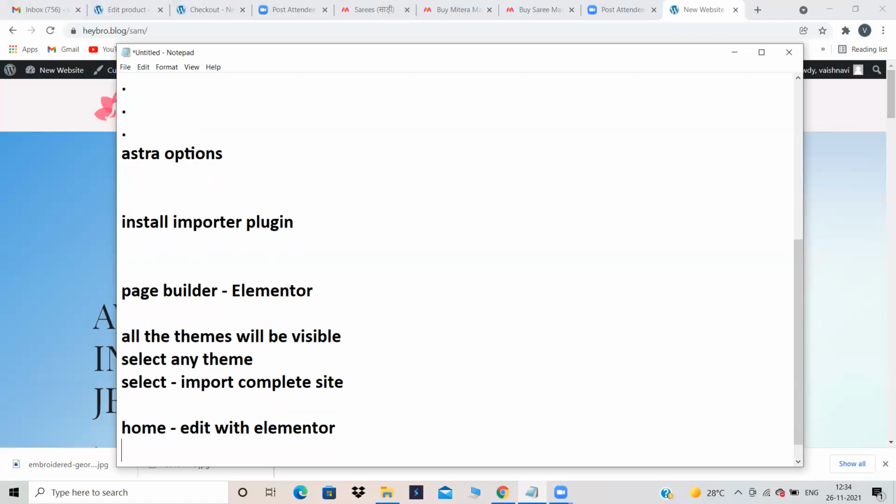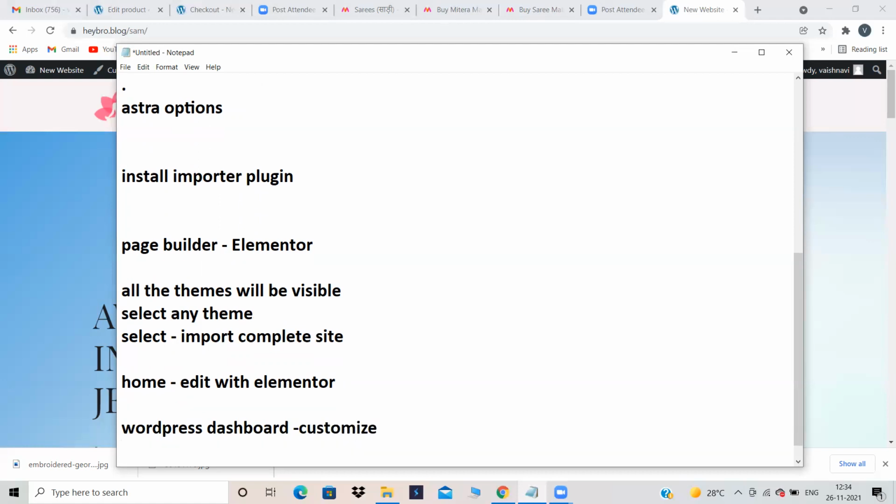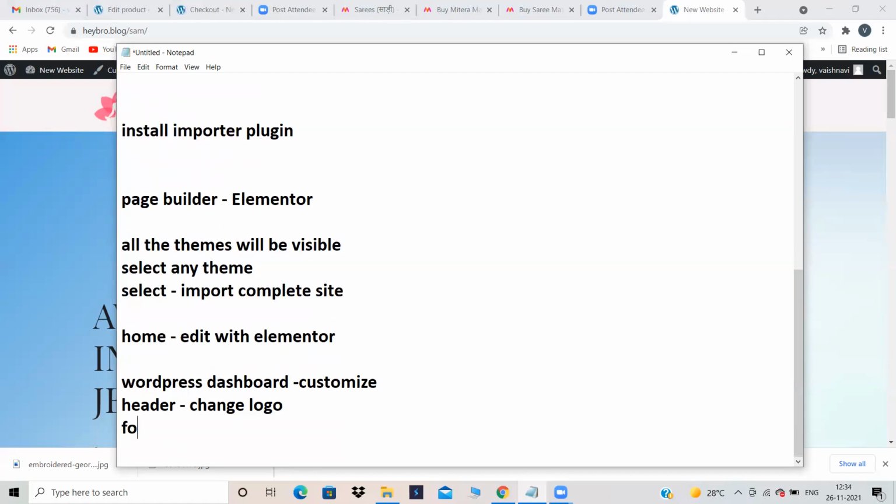If you are unable to edit any option with the help of Elementor, such as logo or footer, then what you have to do? We need to go for WordPress settings. WordPress dashboard. Then there is an option called customize. Where will be my logo? It will be in the header, right? So header, change logo or remove logo, something. Then if you want to enter footer, then footer and change accordingly. That is edit.